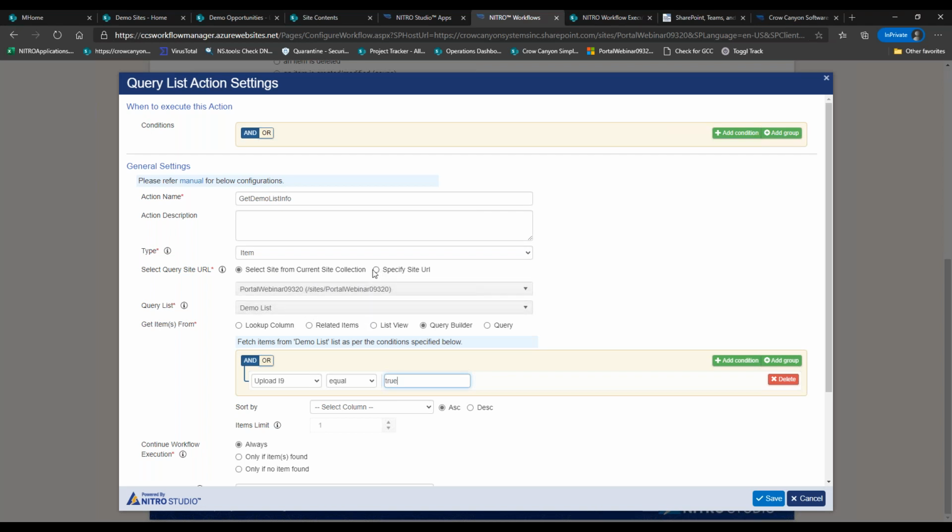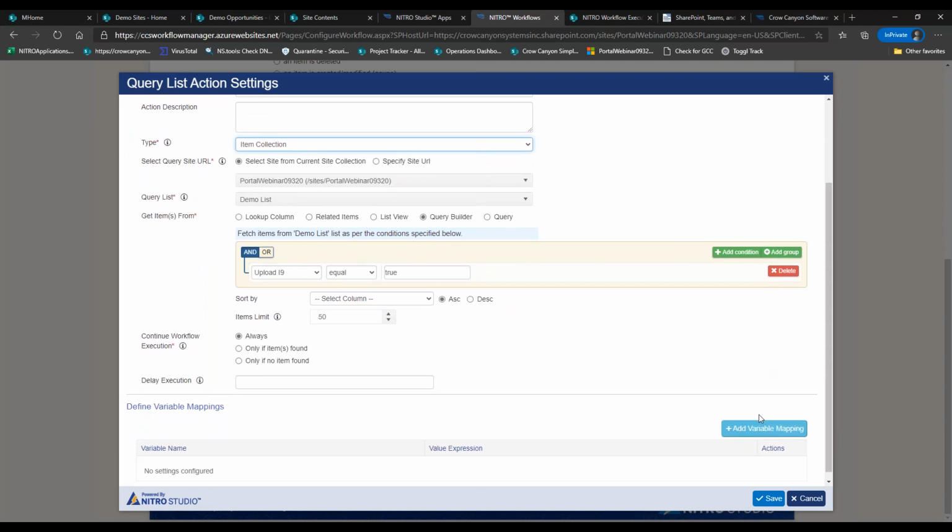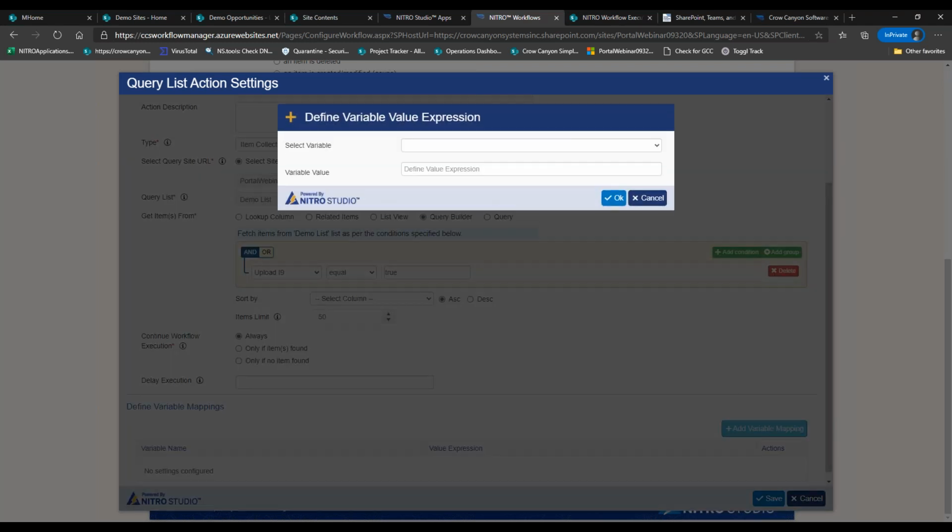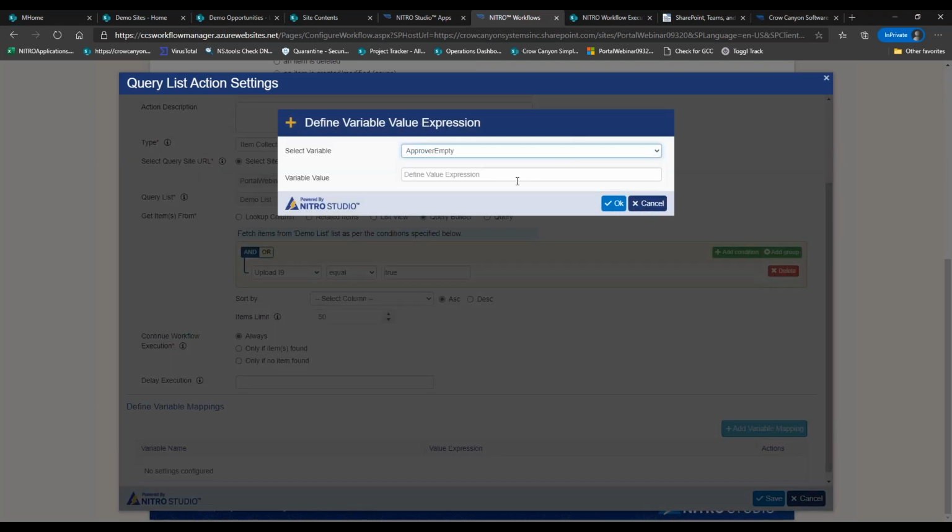We can do an item collection. Let's do that, item collection. So that's going to bring back multiple items versus a single item. And then when we get that data, we can actually map that to a variable. So tying the query list into our variable tool, we can map this into the variable. So we can pull that field, upload I9, #upload I9.